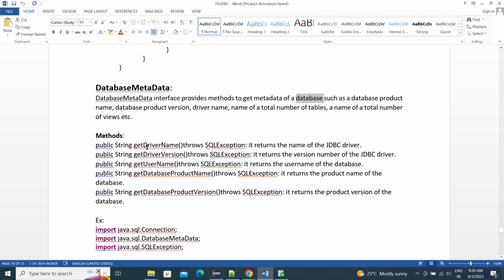What is the driver class name that we are using, what is the driver version, what is the username we are using, what is the database product name, Oracle or like that, what is the product version that we are using. All this information we can get by using this database metadata object.